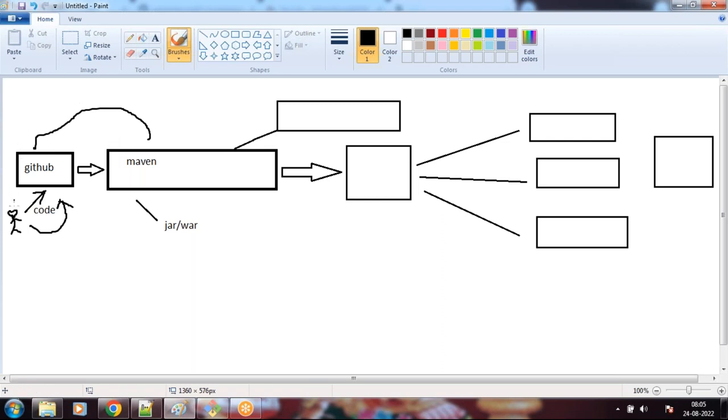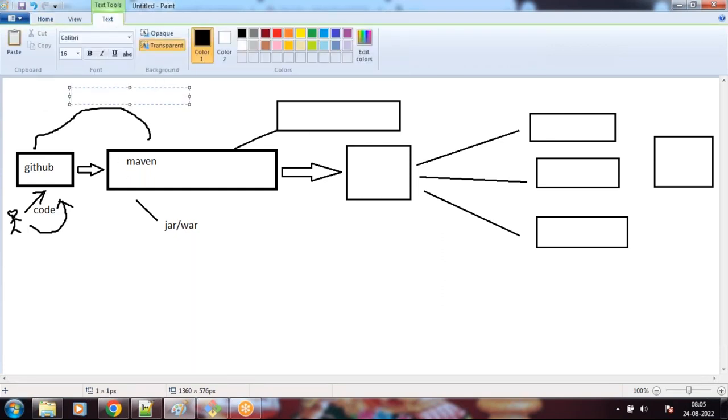So this process should happen continuously. Okay, this process should happen continuously. So that is nothing but continuous integration.